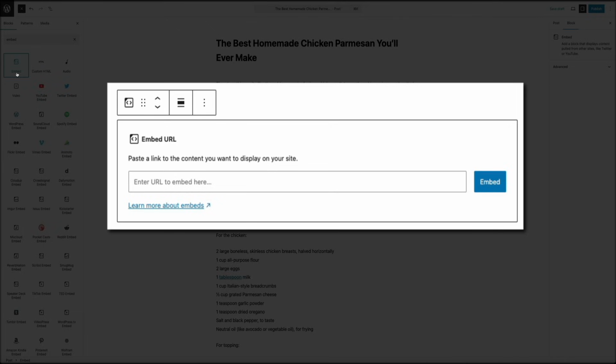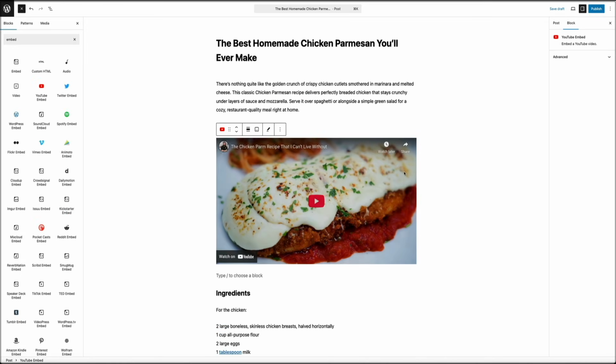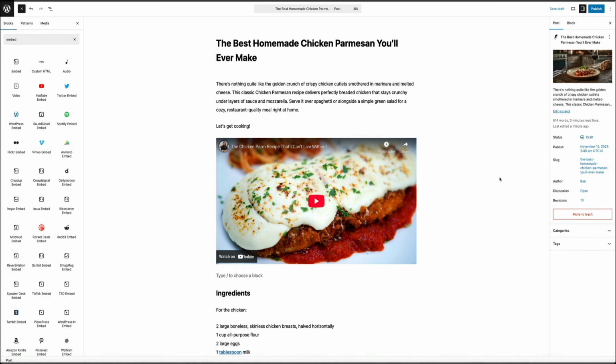So once you've added the embed block, you'll see a field where you could paste in the link to the content that you want to display. And for this example, I'll be embedding a YouTube video. So just paste it there like so, and then click the blue embed button. And WordPress will automatically recognize the link and display the video right inside your post. And as you can see here, the YouTube video now appears directly in the post editor, and this makes it easy for your readers to watch the video without leaving the site.